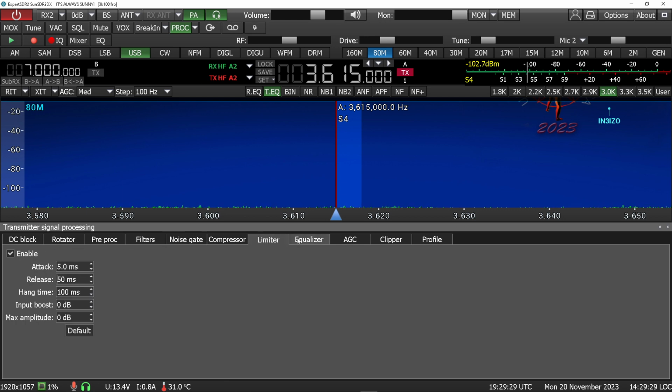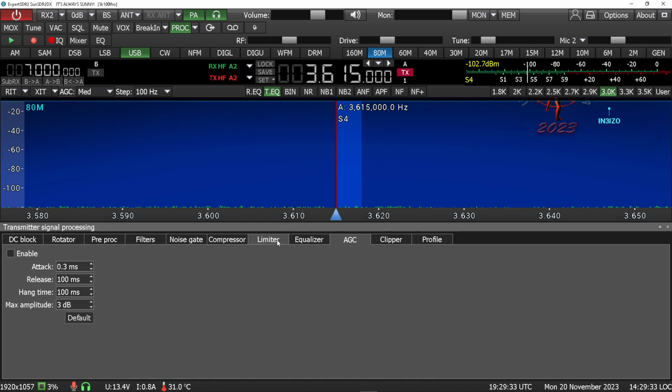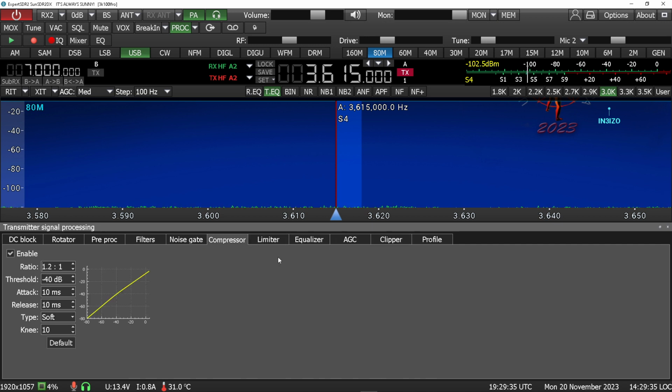So we'll go over to the limiter, equalizer. AGC is off, compression 1.2 to 1. What I'm going to do, let me kick the monitor on, put the drive at 0, and I will mute my microphone audio, and I'll key this up and put this through to the video. Here we go.